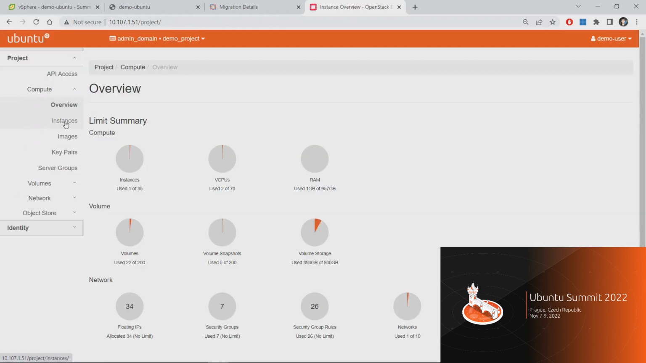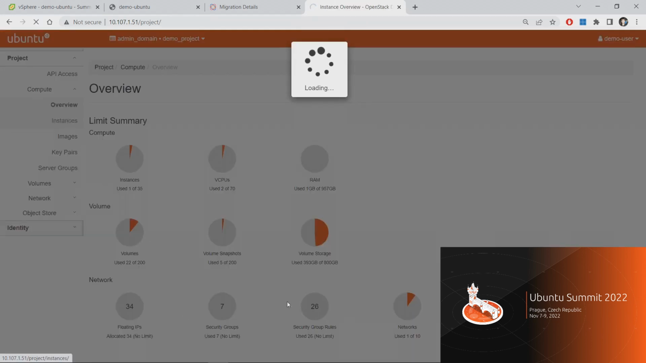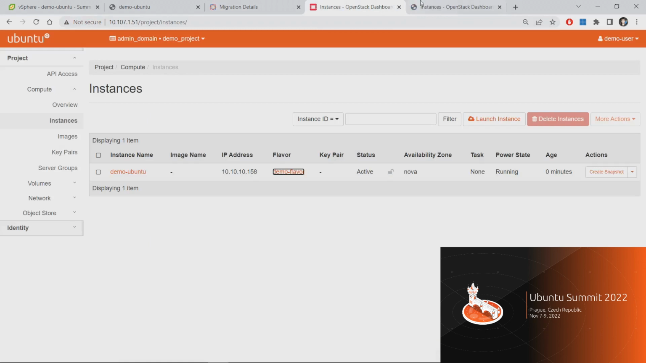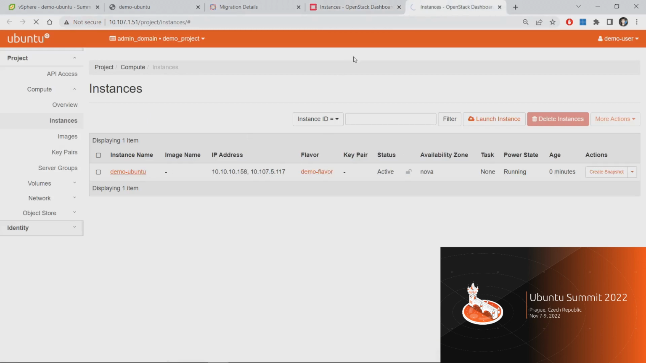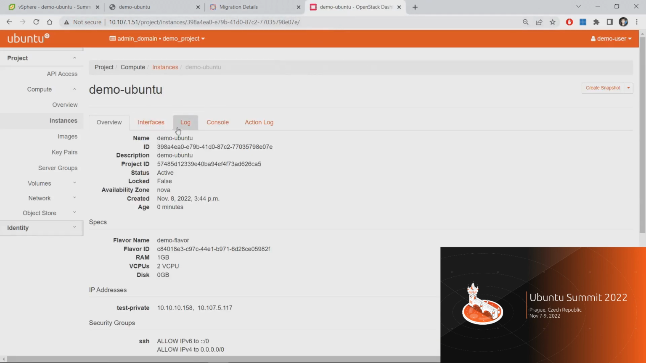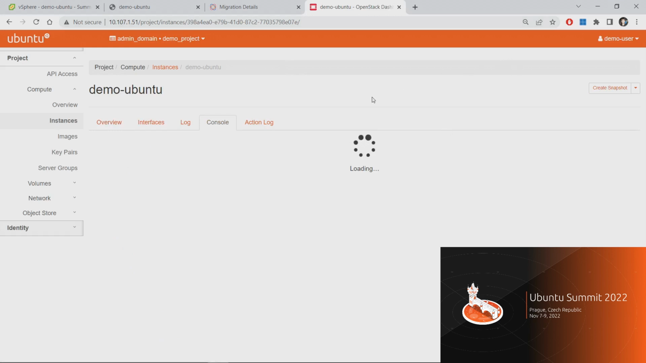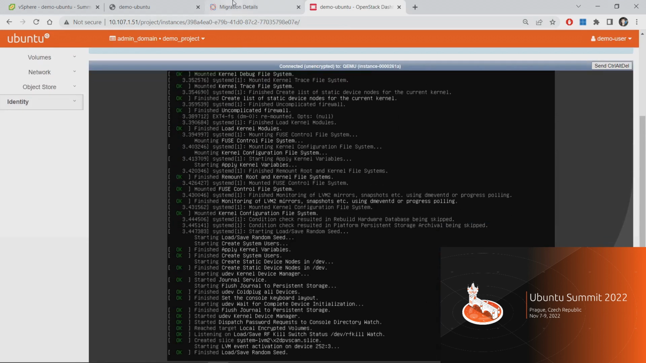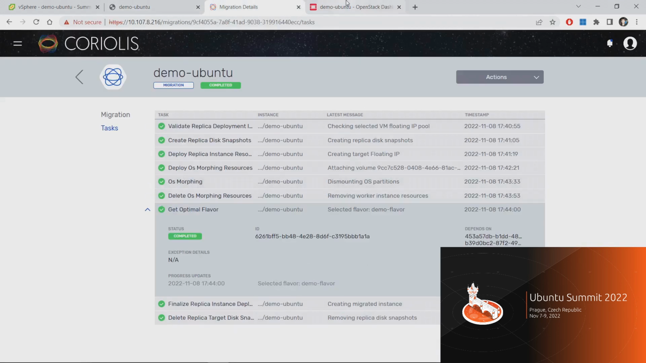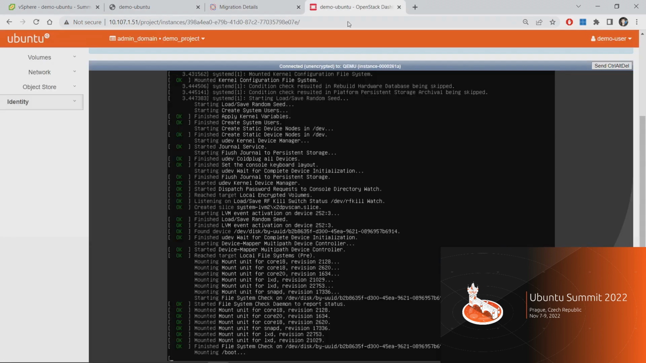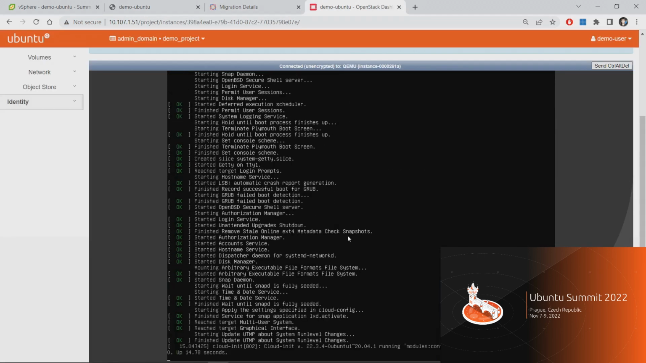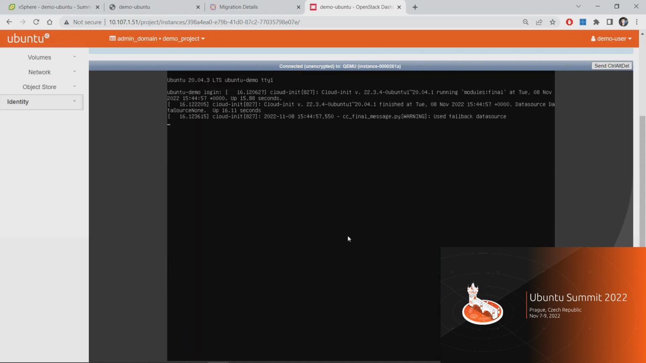We can check back to the instances. And we should have it boot anytime soon. There you see, the replica finished after it finished creating the machine and cleaning up any required resources. Now we just have to wait for it to boot.